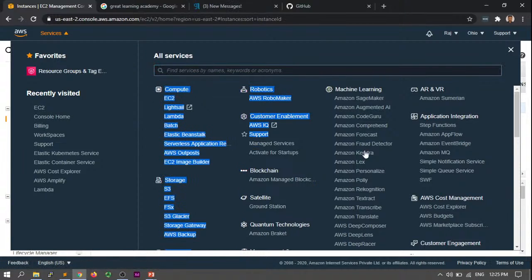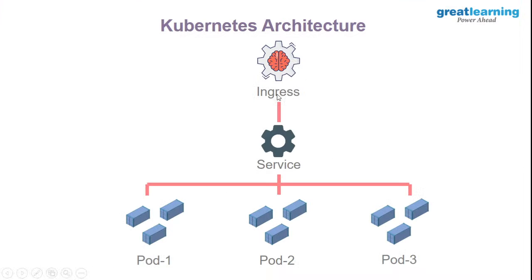So when you have multiple services, you use an ingress to access them, right? An ingress acts as a gateway for multiple services. So that's your basic Kubernetes architecture. I hope you guys understood that.